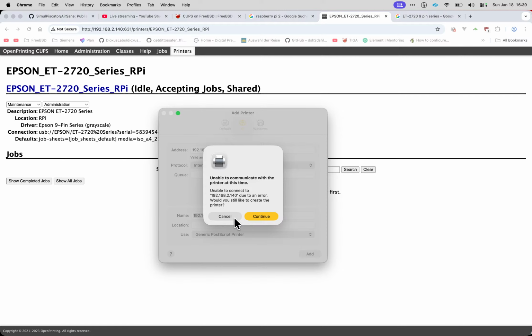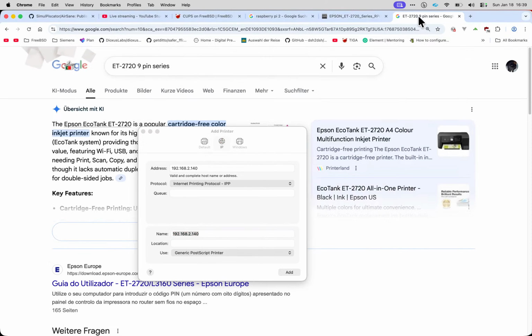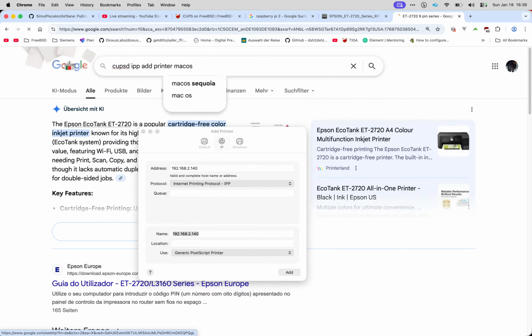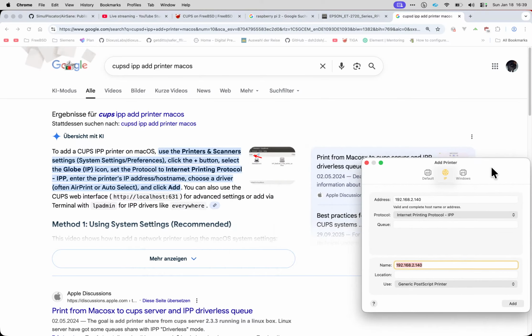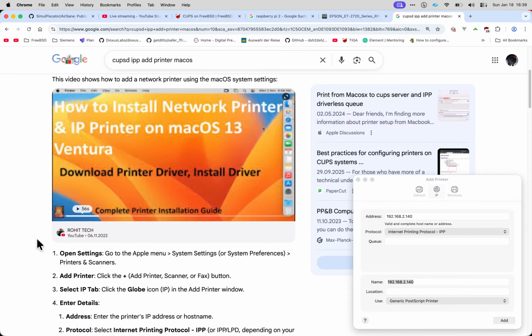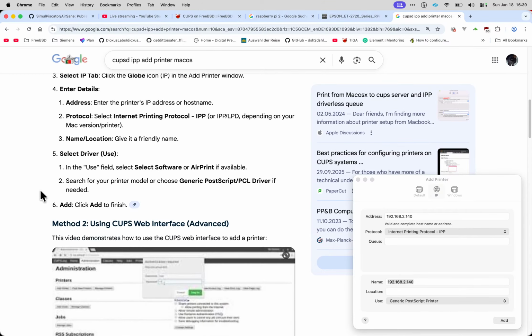It should go over this. No. Oops. IPP, add printer, macOS. Might this be some restriction I have in my computer. Use printers and scanners, yes. I want to set up the scanner afterwards. How to install a network printer. Yeah. Add printer, select IPP, and that should be it.